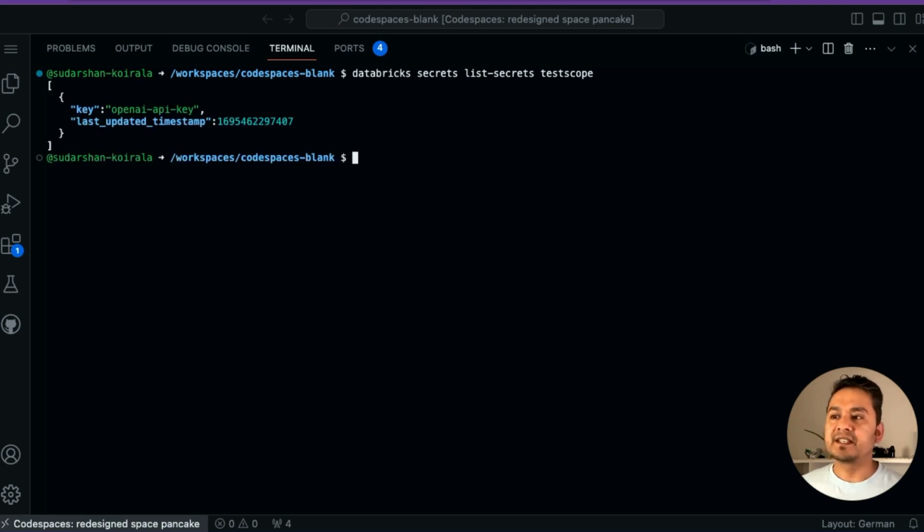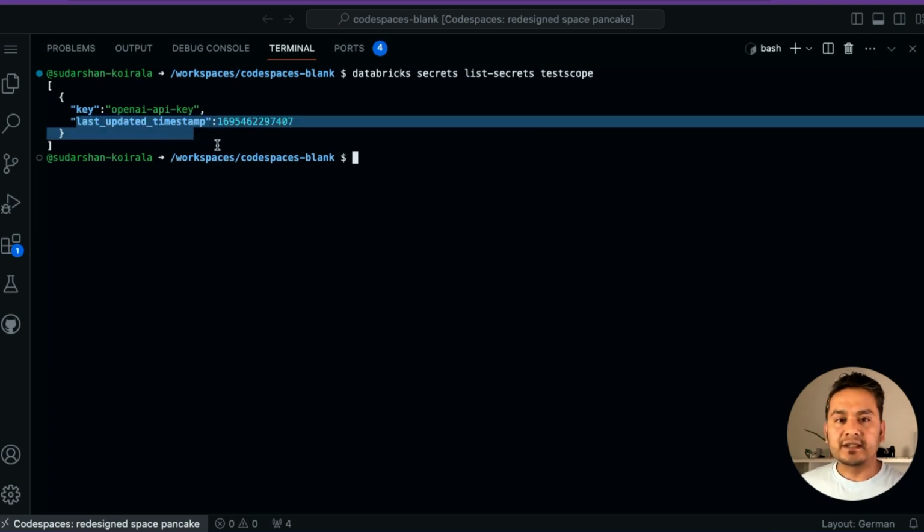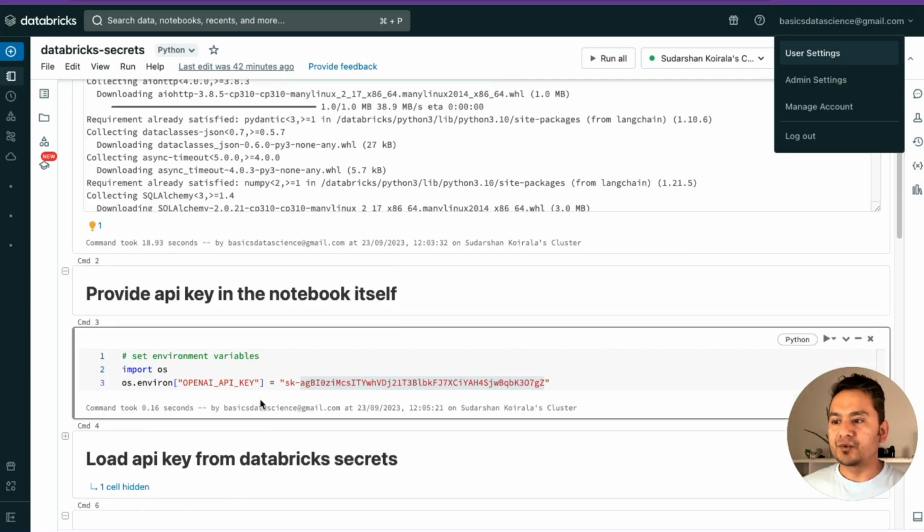If I run this cell, as you can see here, we get the key OpenAI API key, and when it is created is the timestamp, but we don't see the value here because we want it to be stored secretly. Now I can use this particular key in my Databricks notebook. Let's go to the Databricks notebook.